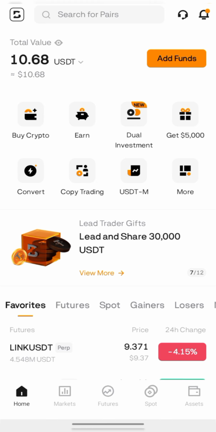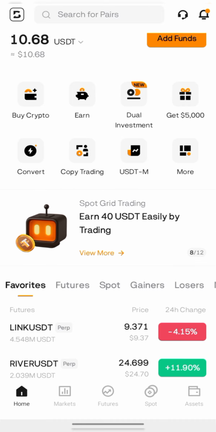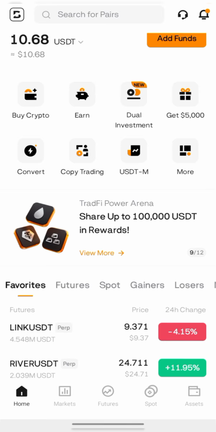Create an account on Blofin using the link in the description of this video. Make some deposit into your Blofin account and do this exactly.